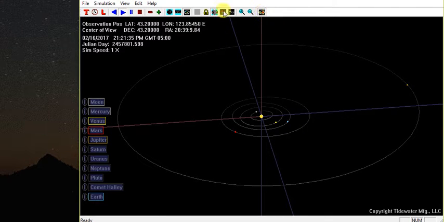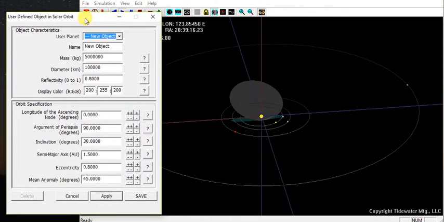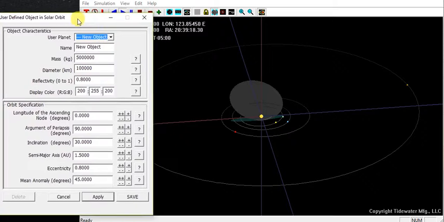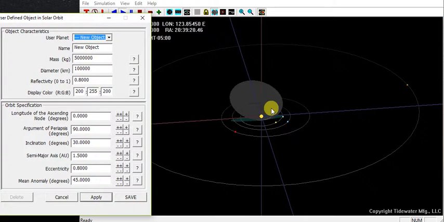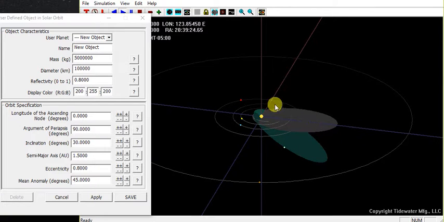It's called Add Planet, and it's also available in the Edit menu. When we click on it, we get a dialog box with lots of parameters that define a new planet, and we get a view of an orbit with the default parameters.